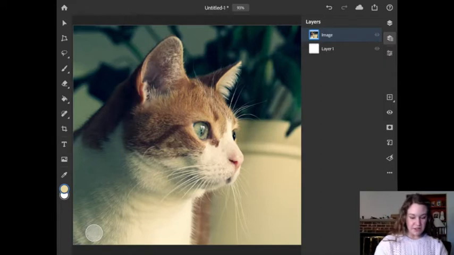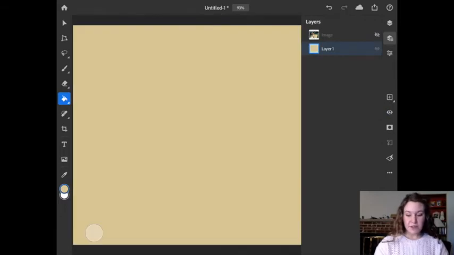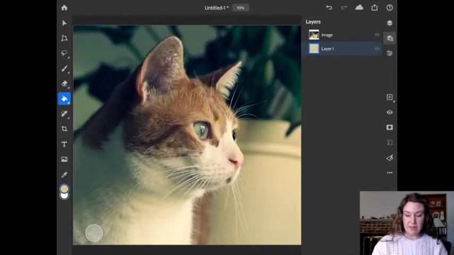I am also going to redo my background color. So I'm going to grab this little eyedropper tool and I'm going to select a color from my image. I'm going to use the eyeball icon to turn that off. I need to make sure that I am clicking my background layer to fill with color so that it doesn't create a new layer.